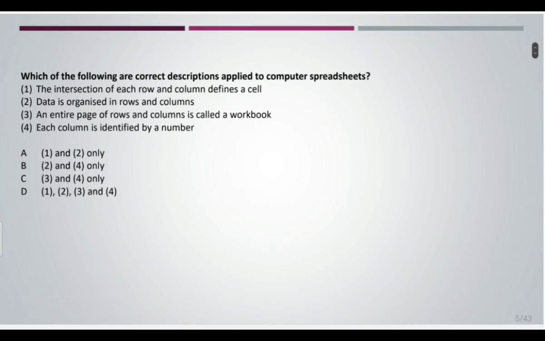Now a question related to the basic information. Which of the following are correct description applied to computer spreadsheet? Number 1. The intersection of each rows and column defines a cell. So it is correct. जो intersection है each row and column का उसी को cell कहा जाता है. Data is organized in rows and columns. Data rows and columns में organize होता है. This is also true.